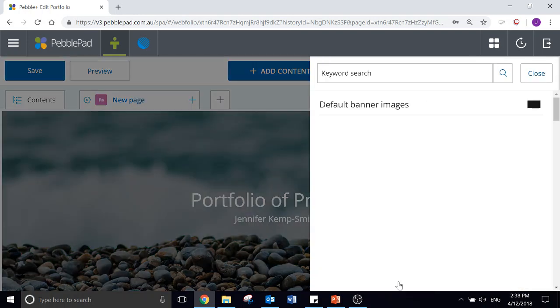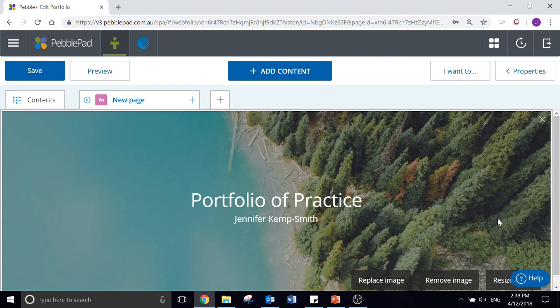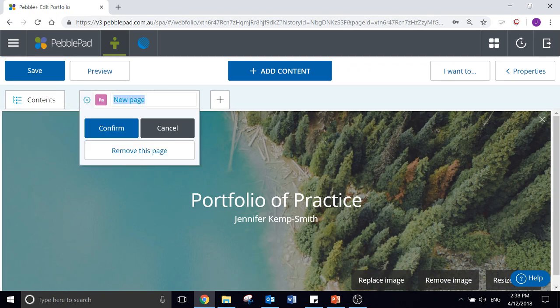Obviously you can change your banner. I might just do that because I'm kind of sick of looking at pebbles. There we go. And oh, that's right, I have to give it a name here. I'll just call it title page. Okay.